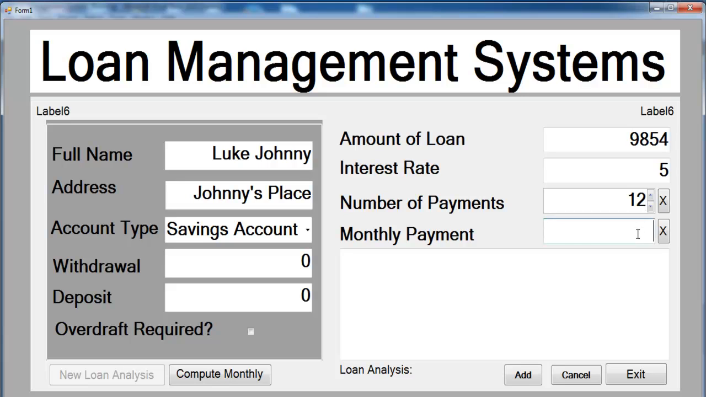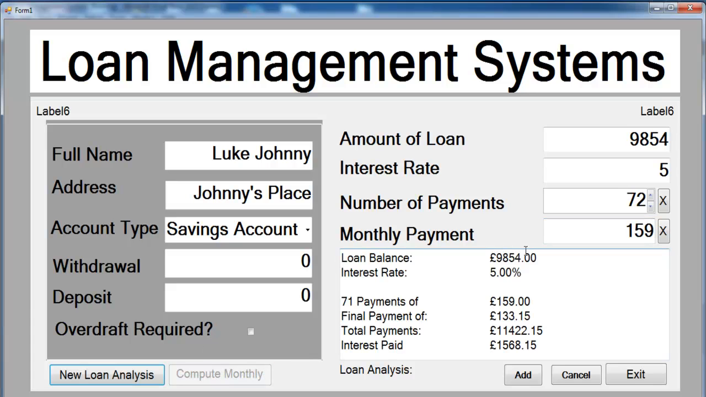And how much does he intend to pay per month? Let's say it's going for maybe £159 per month, and then that's it. Just click on compute, and that's it.